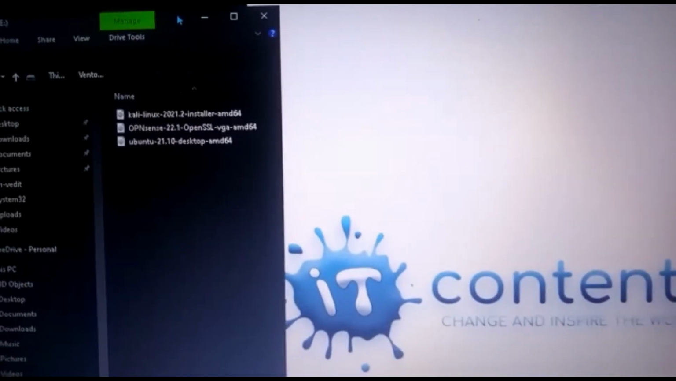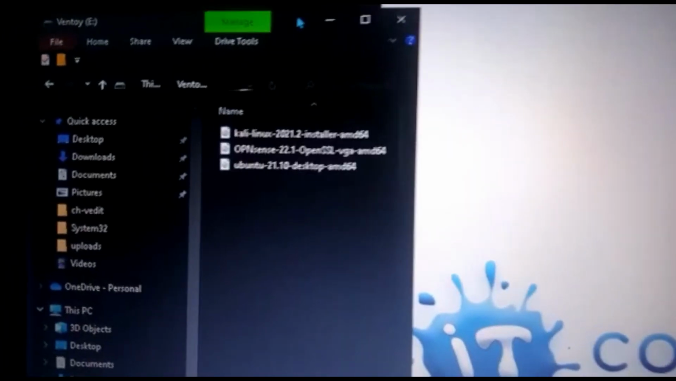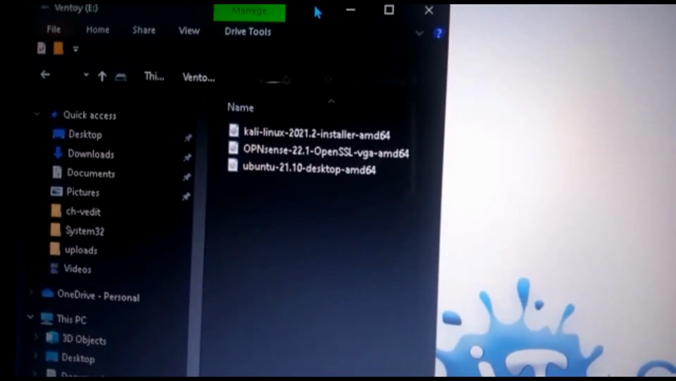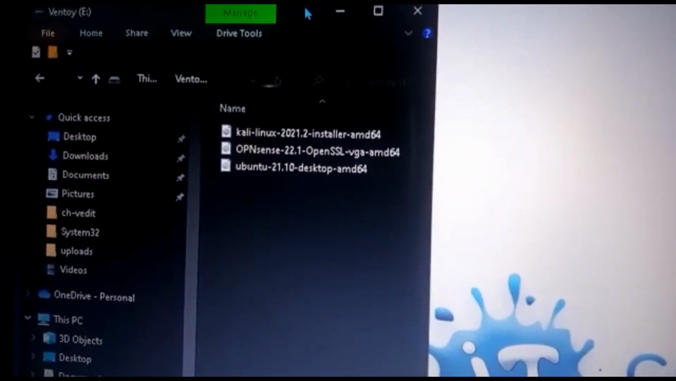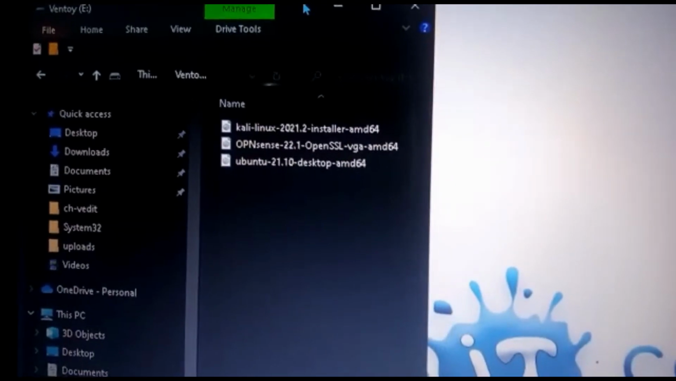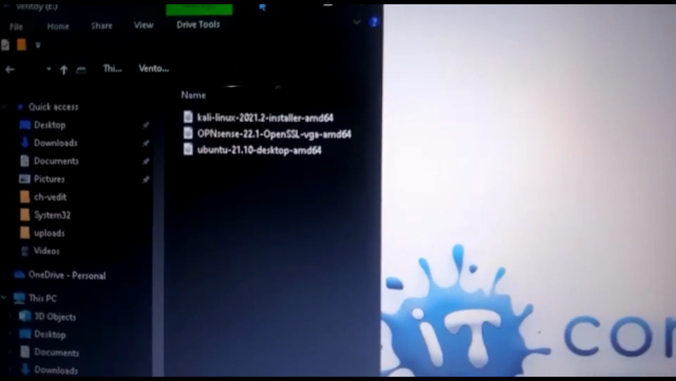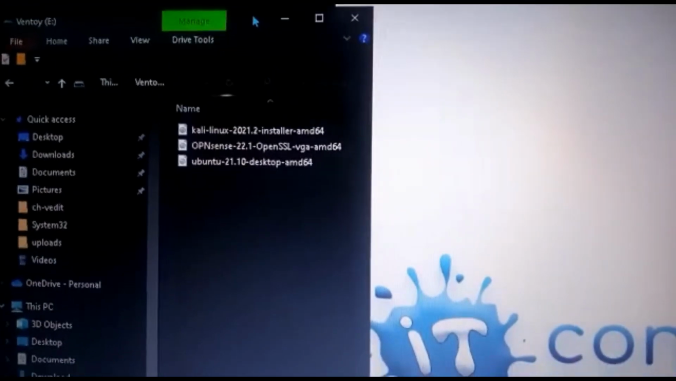So now these are the files on the flash drive. As you can see, the 3, okay, which is Kali Linux, OpenSense, and Ubuntu. Okay, so now let's switch off the PC, and then we change some BIOS settings, and then you'll see what will happen next.